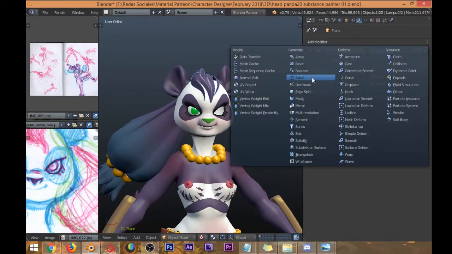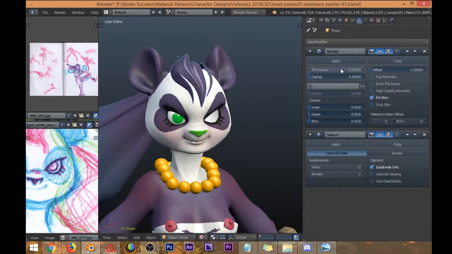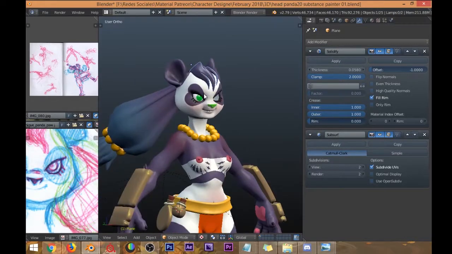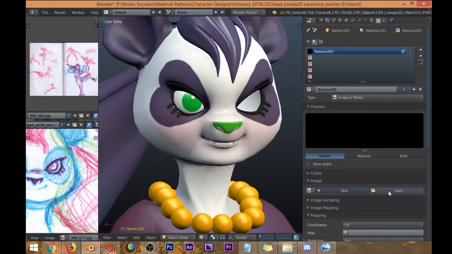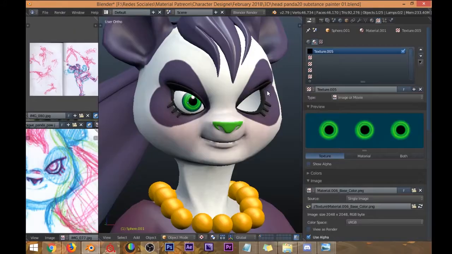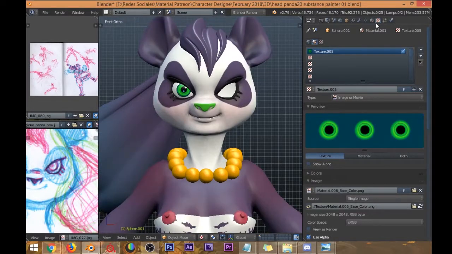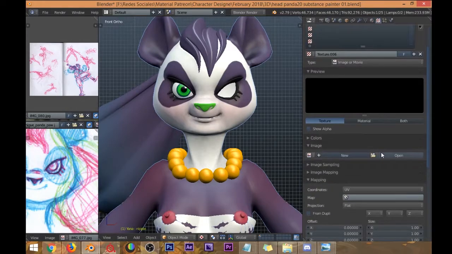I will put the solidify again, inner, outside, and clamp. That looks great. Solid, and for the eye I will apply the texture that I made here. That's one. There it is. And for the nose, it's here, texture.